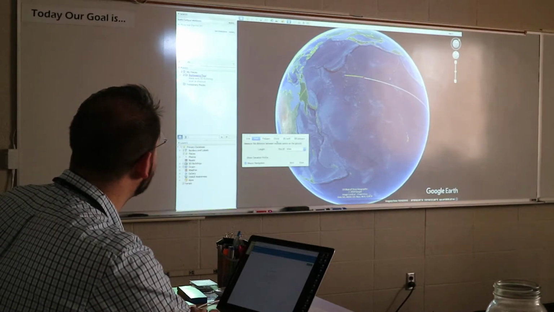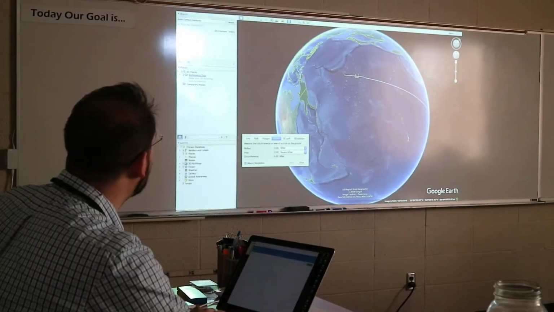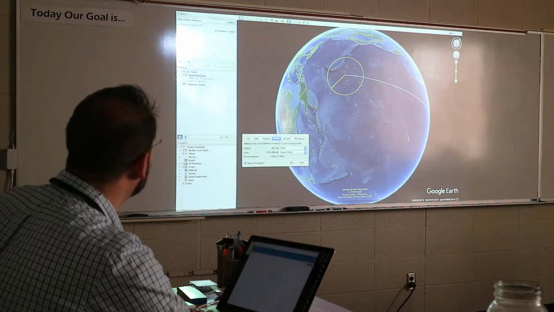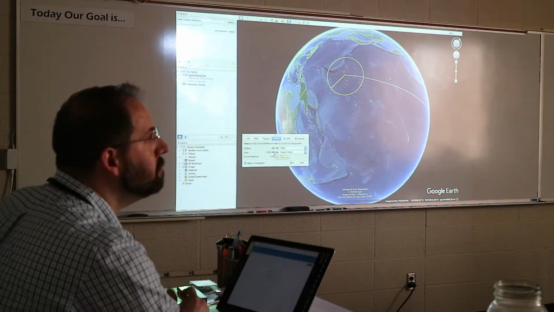If I actually draw a circular path there, starting here and going out to here, okay, actually I'll just go the other way, okay, and that was my circle. Look at the square mileage that I have here. It's about 1 million square miles.